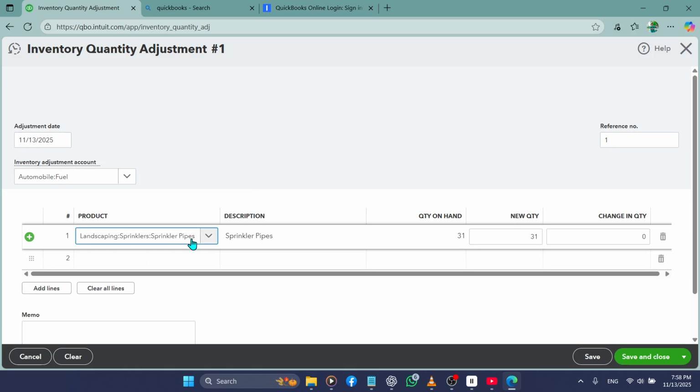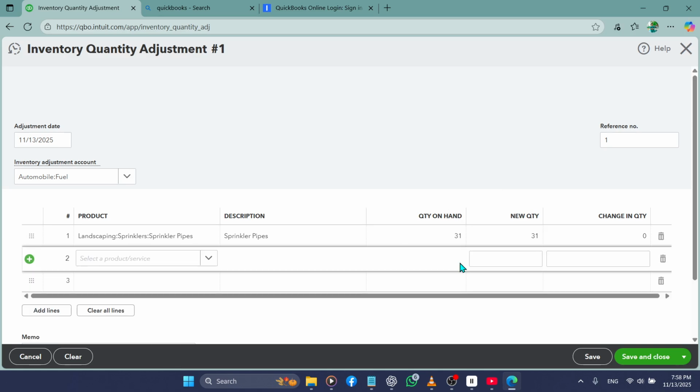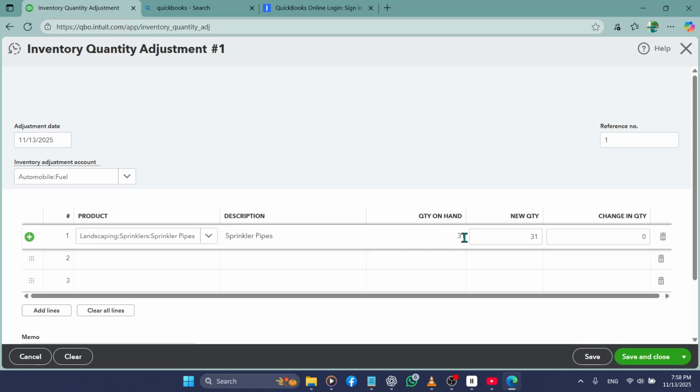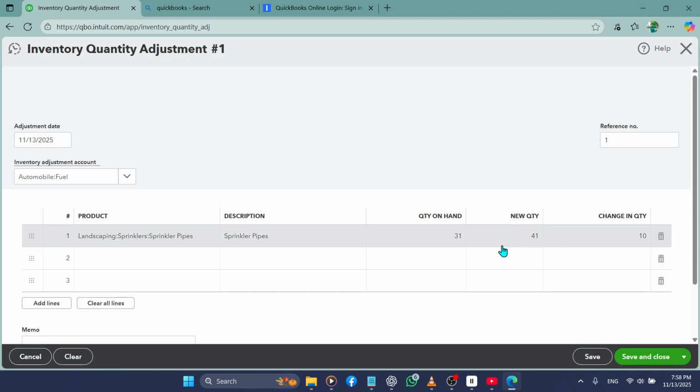Then enter the initial quantity on hand. That's how many of this product you currently have in stock. Next to it, specify the as of date, which marks when this quantity became accurate. QuickBooks uses this information to track inventory changes over time. You'll also see fields for reorder point, inventory asset account, sales price, and purchase cost.